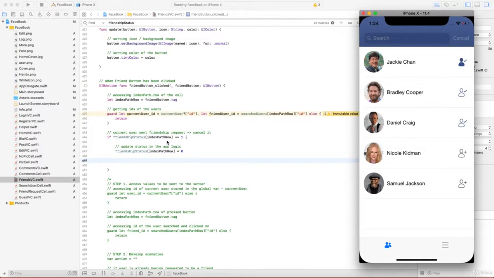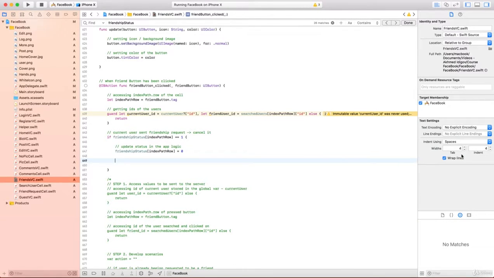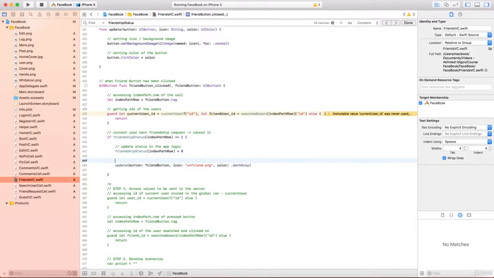Then after that, we want to update the icon of this. We want to update the icon, so we'll execute the function which is updateButton, which is friendButton with the icon unfriend.png, and the color will be dark gray.